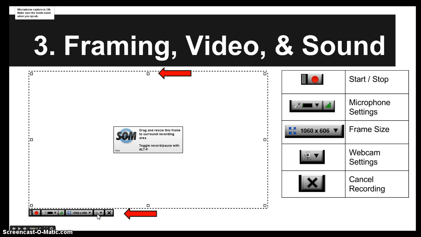To cancel the recording, you can click the X. When you are ready to record, you can click the red button or press Alt-P as a shortcut. Once you begin recording, the navigation buttons will change slightly to give you the option of pausing or restarting your recording. It can be helpful to pause during your recording to get your thoughts together. When you are finished with your recording, you can stop by pressing the red button again or by pressing Alt-P.